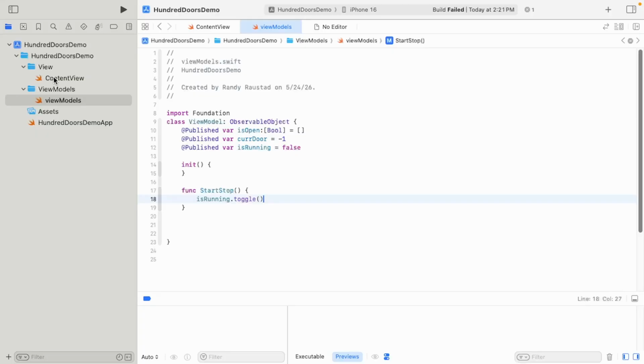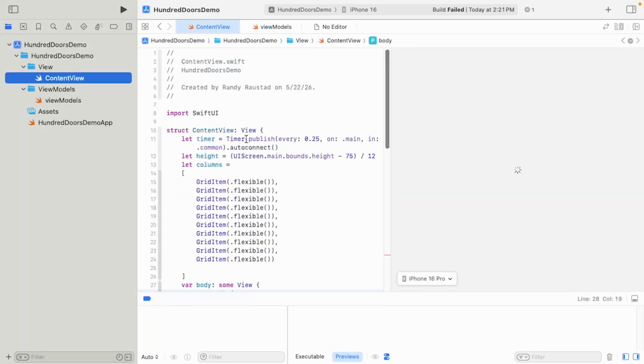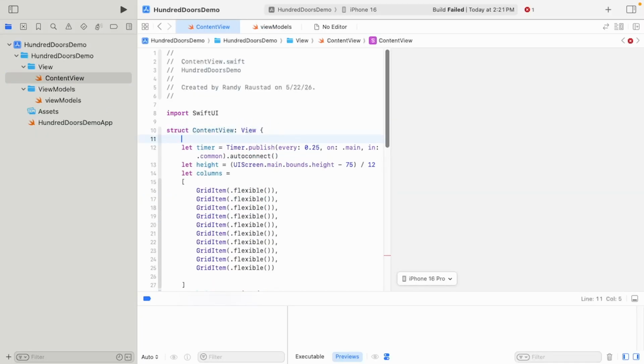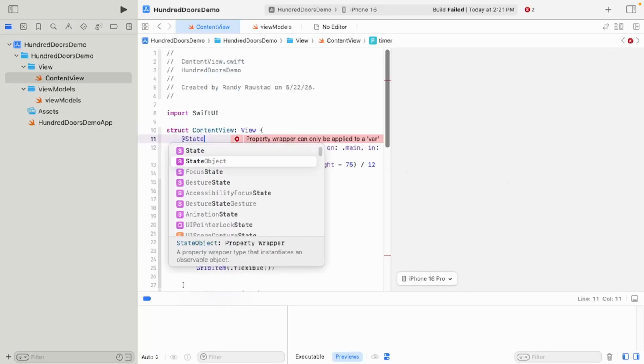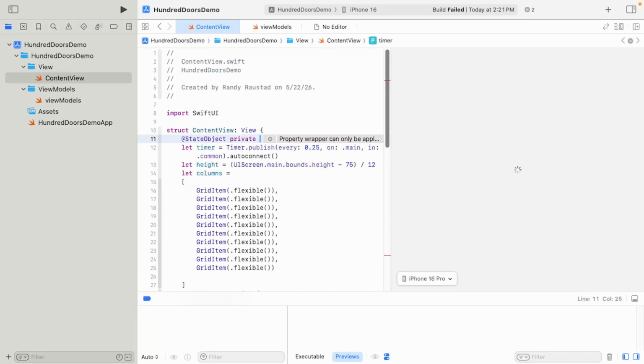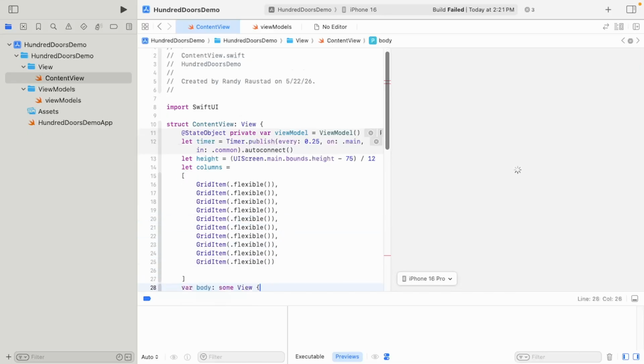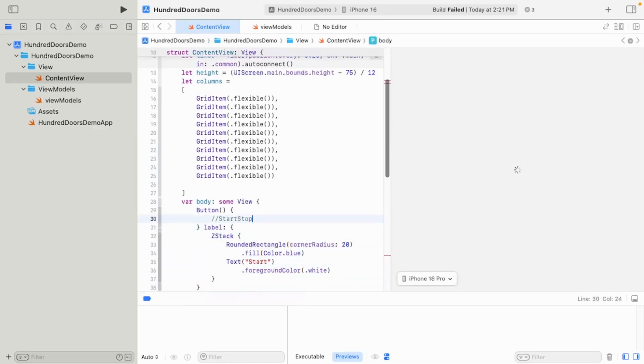Okay, now let's go back to the content view. All right, the first thing we got to do is we got to create our view model variable. So we're going to say at state object. It's going to be a private variable var, and it's going to be view model equals view model. And down here, where we do the start stop, we're going to say view model dot start stop.